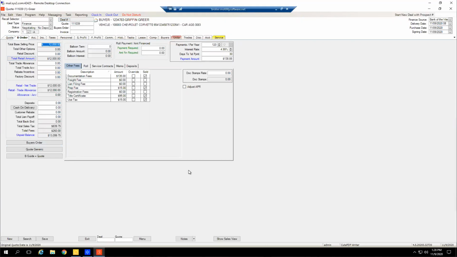Now, let's say I did go ahead and print this quote out, and the customer was pretty happy with what they saw, and they wanted to go ahead and put a deposit down. So a deposit is really locking this sale in, right? We're saying that this customer is putting money down. We're going to go ahead and put the unit on hold for them. And barring anything crazy, this deal should move forward to the delivery process.